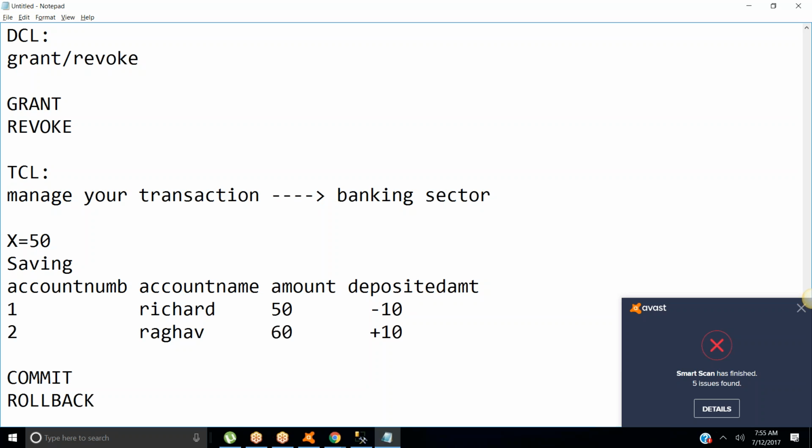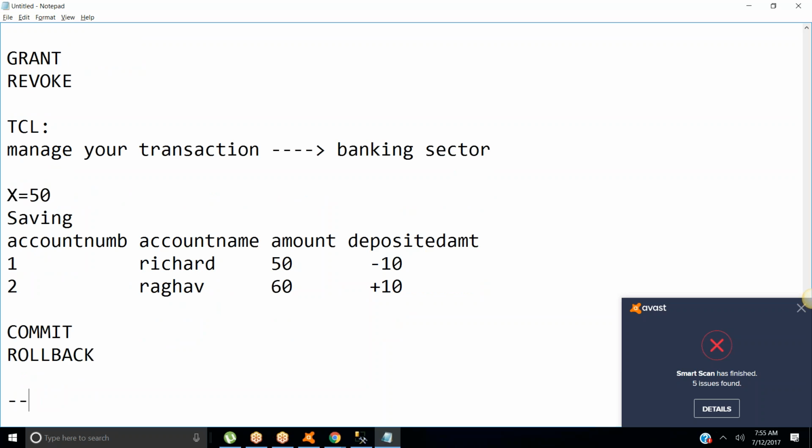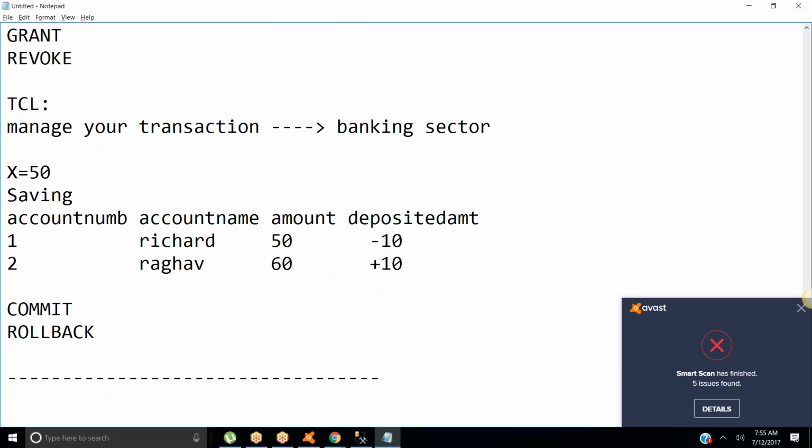Now what we are going to do is see what is meant by a database and how to create your database.